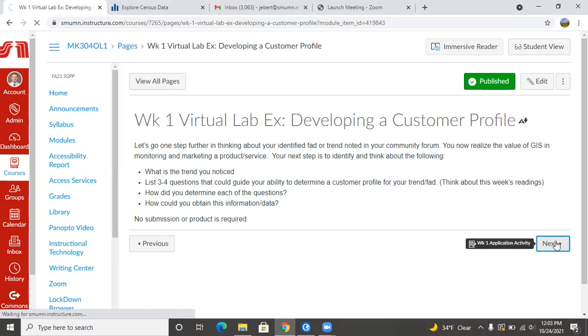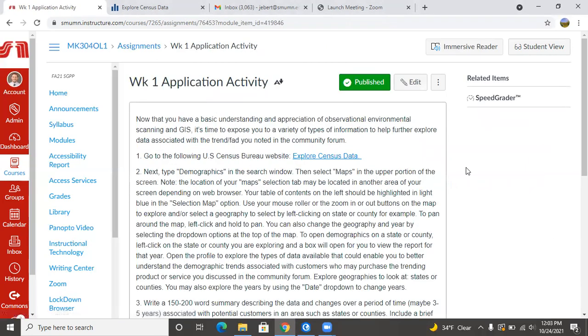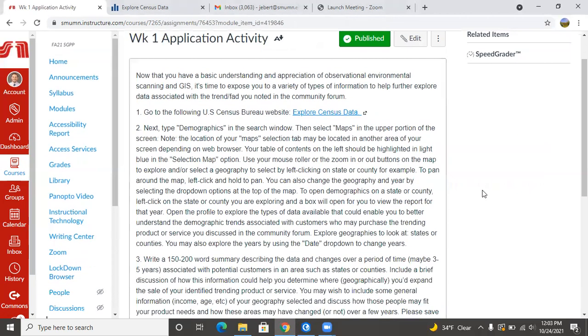Well, let's go ahead and next take a look at our application activity. Our application activity is an opportunity purely for you to explore data in terms of demographics and how it relates to really fundamental geographies. I recommend for this lab, states or counties. Those would be ideal for this application activity.